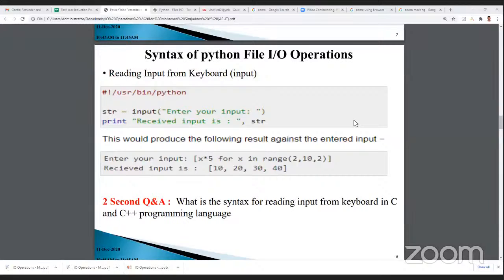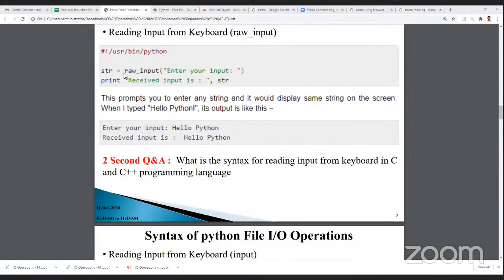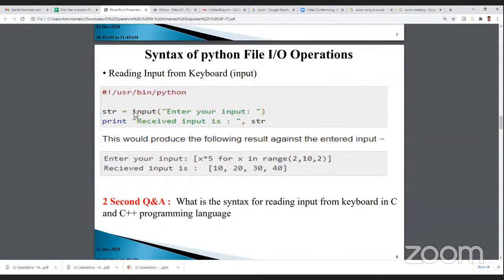You can study that on your own. It doesn't have any major differences. raw_input can take any kind of input, like string, integer, float. Whereas with input, we will be using only python acceptable inputs. That is the basic difference between raw_input and input.